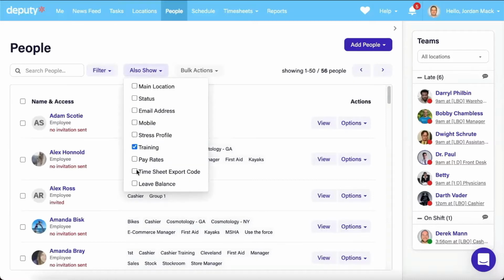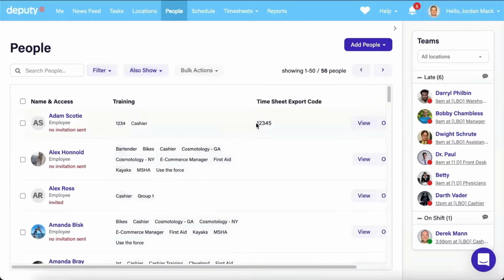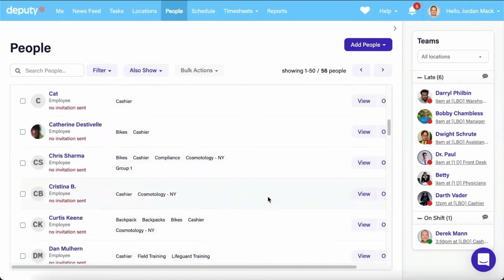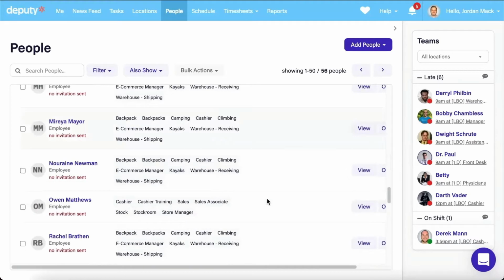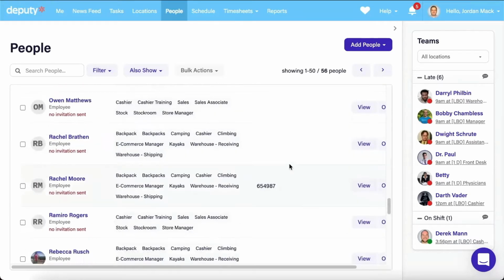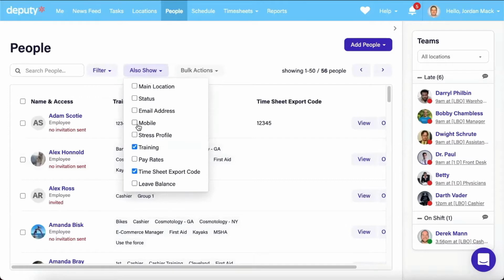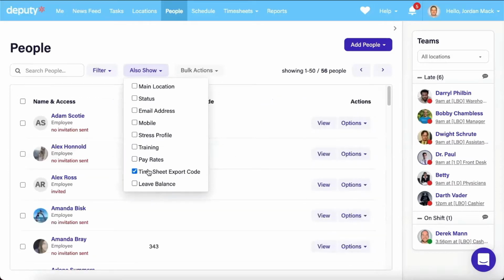It'll show that. You can also see their timesheet export code. This is obviously very important for payroll. So if you're exporting to your payroll company, this is going to be the number that they identify the employee by. So it's important that everyone has one in most cases, unless they're doing it by first and last name, which most don't. So in that instance, we want to make sure everyone has a timesheet export code. Again, this is our demo environment, so most do not. But in your case, you'd probably want to make sure that everyone has a timesheet export code before you actually kick off Deputy and start integrating with your payroll company.